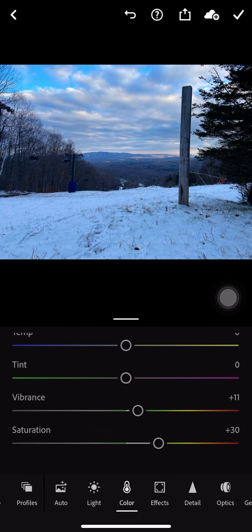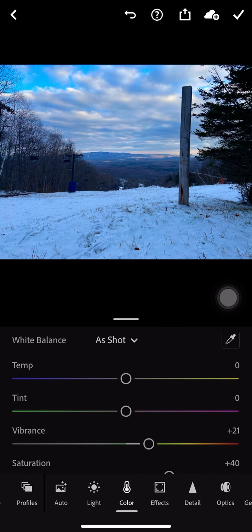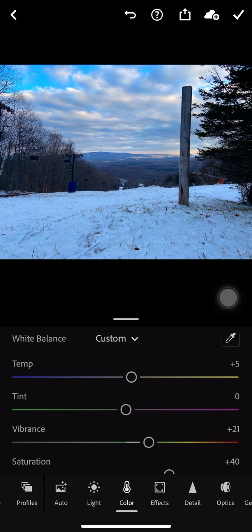I'll bring this up because the more dramatic colors are in the background. So I'm definitely going to want to push this up so that you can focus on those. Then the temperature, I'm going to make it a bit warmer to kind of balance out the blues.